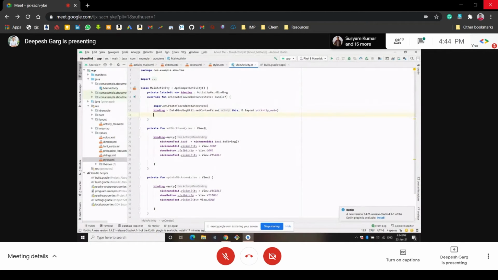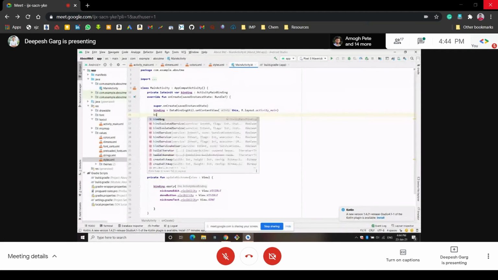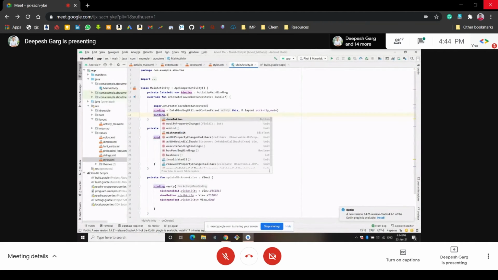Now we want to call the add nickname function first, because the user wants to add something. We will find the done button first. The user has entered some text in the editable text view. Now the user wants to click the done button and the text should be visible on the screen. So first of all, we will find the done button here, through the binding variable: binding dot done button. We have found the done button and we want this button to perform some task.